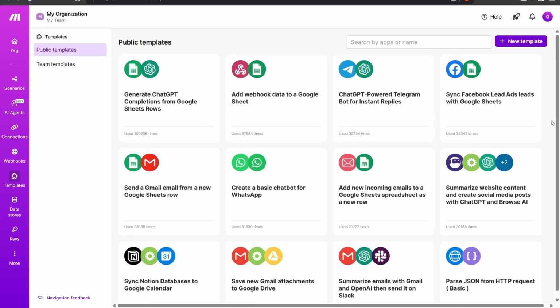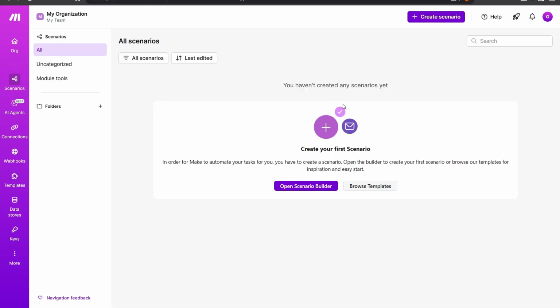To search an application or a name, head over to the top and the right-hand side, and then you will see the search bar. Now head back onto the Scenarios page, and in here you want to click on Open Scenario Builder, since we want to create our scenario from scratch.